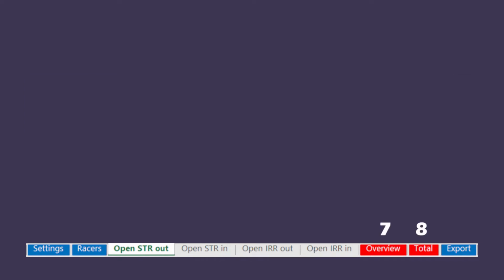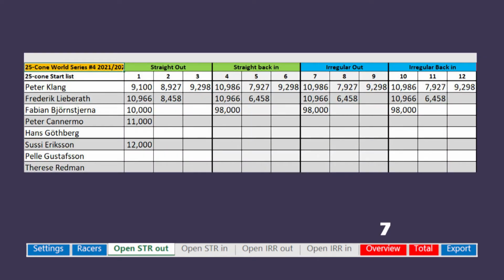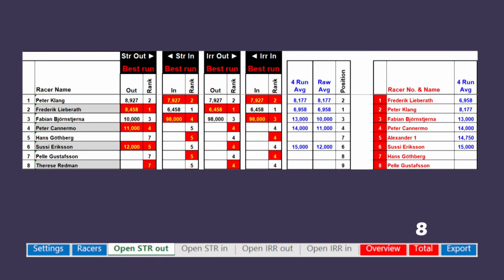Then we have the 2 sheets showing the overall results. First, the overview sheet that shows all the run results for all racers. All of it, all on the same sheet. And then, we have the sheet for the totals. Here, the final total result will be shown for the 25 cone event. Best time from each of the 4 parts. And the calculated average of the 4 times, giving the final result.